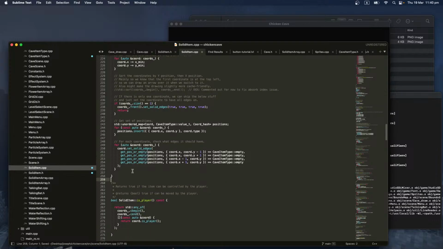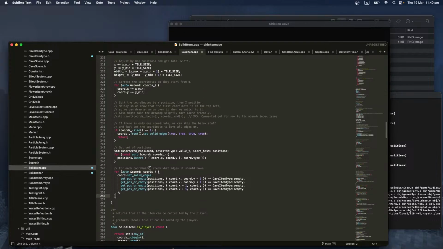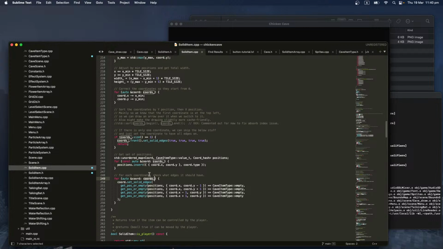Get pos or empty. So I'm already in this function going through and checking each coordinate against its neighboring coordinates. Which message it should have. Okay, if the coordinate is a player, but is a button, off button, check if it is in contact with a player type or not.